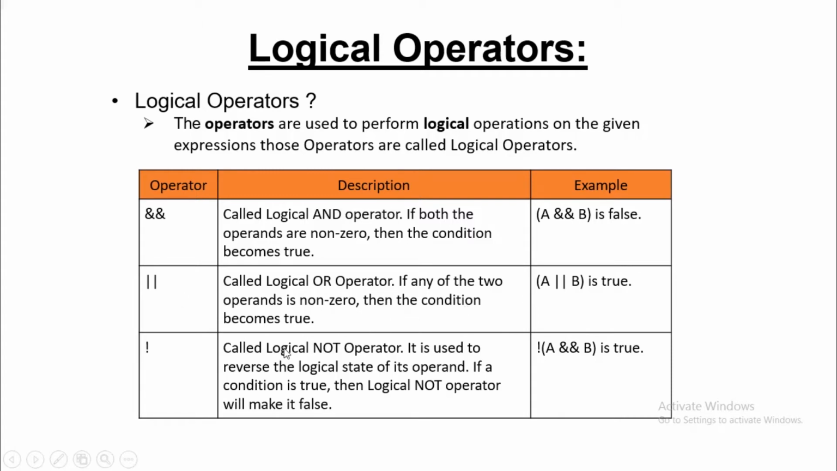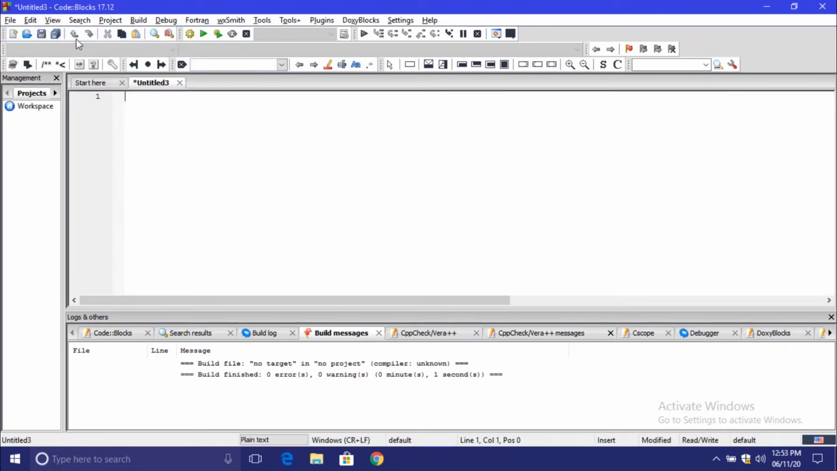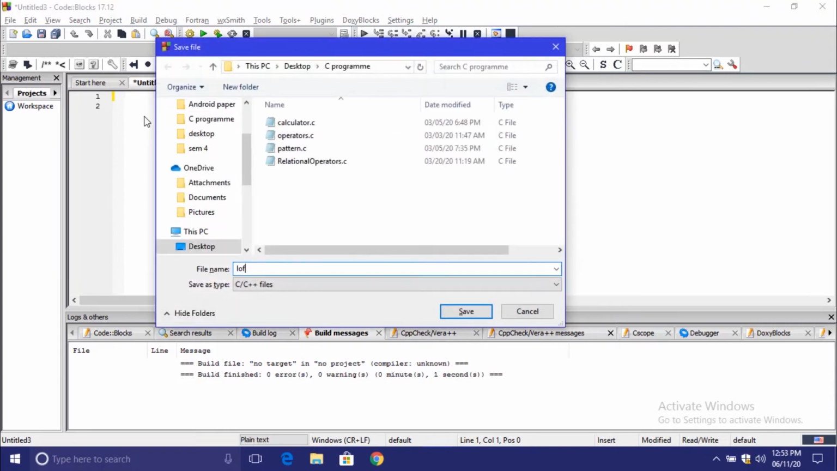The NOT operator is a unary operator which simply converts 0 to 1 and 1 to 0, which means false to true and true to false. So let's jump to the code editor to see the practical implementation of all these three operators. Open your code editor, create a new file, save it, and write basic C code.